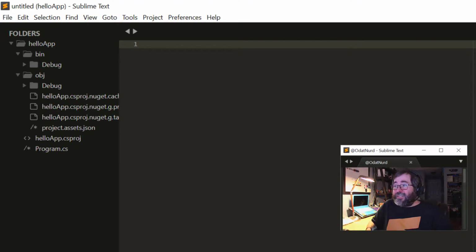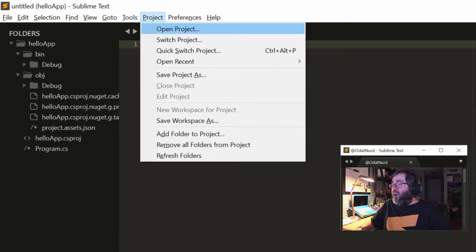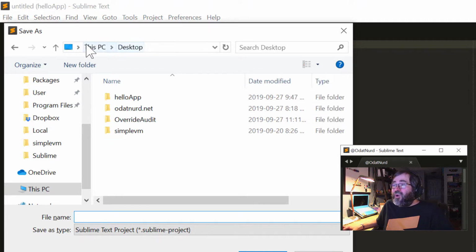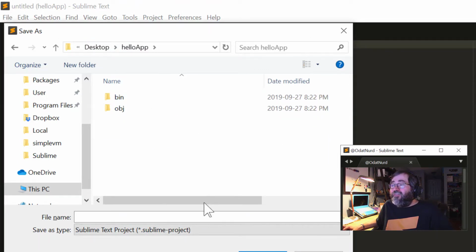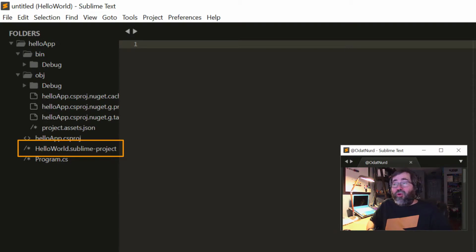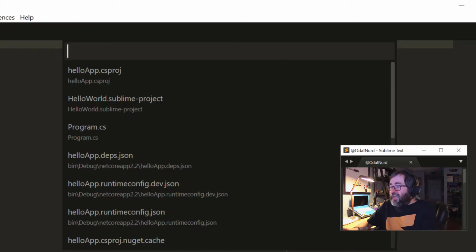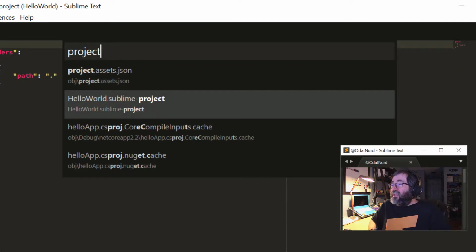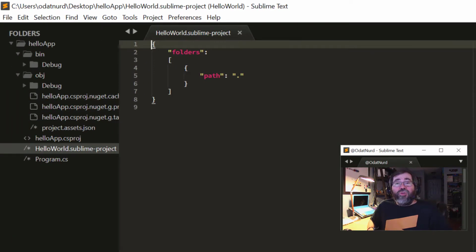And again, to do that, we would go to the project menu and say save project as. And like last time, I'm going to go ahead and save that inside of the folder where this application is stored. And we're going to call it hello world dot sublime dash project like so. And once that's saved, again, we can see the project pop in. And this time, let's use that to open the file. So we can say project here and locate the hello world.sublime project file. And again, the folder here is dot because this project is saved inside the folder.